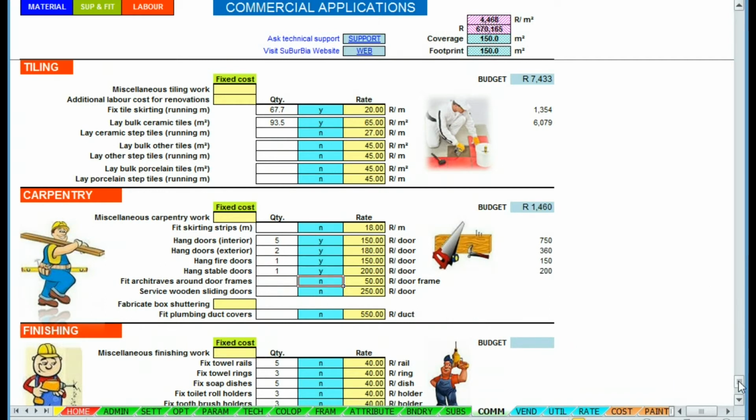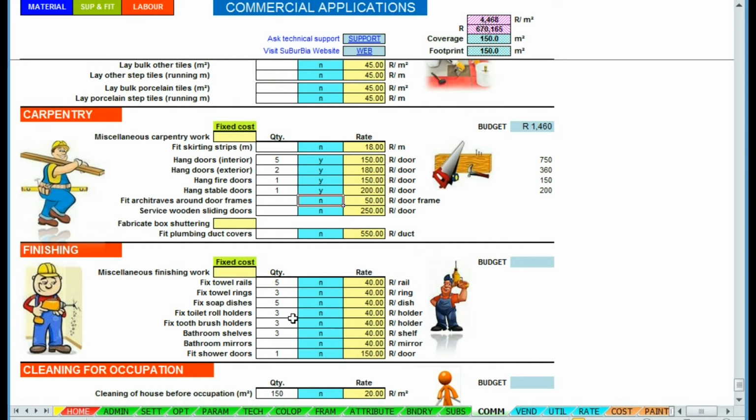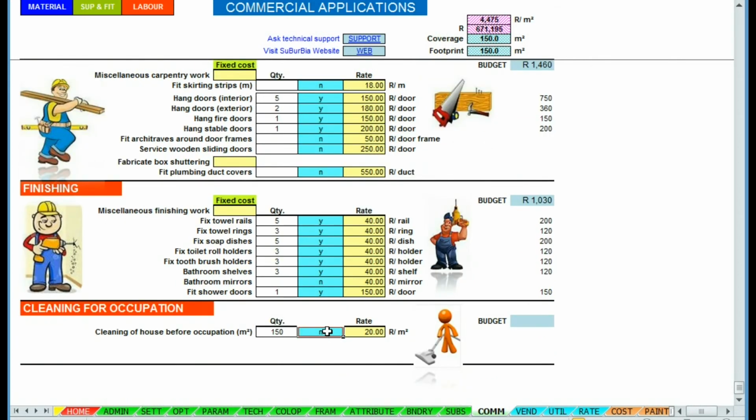and then fitting all the towel rails and soap dishes. And then we will allow an amount for somebody to come and clean the house once we're finished. So that takes care of commercial applications. In the next video we will take a tour around the whole program and see what the influence has been with the technical input and the commercial input.